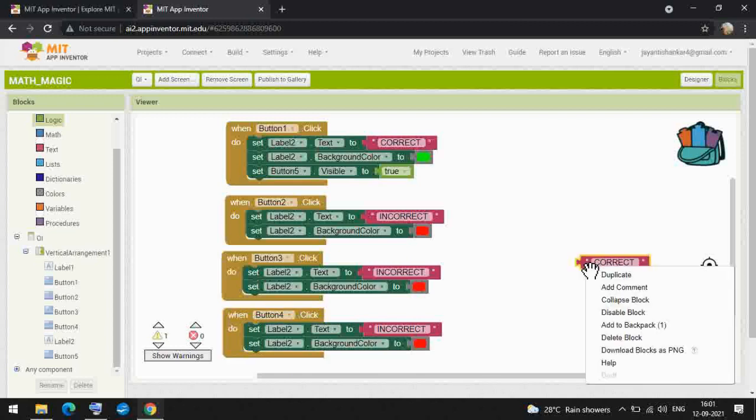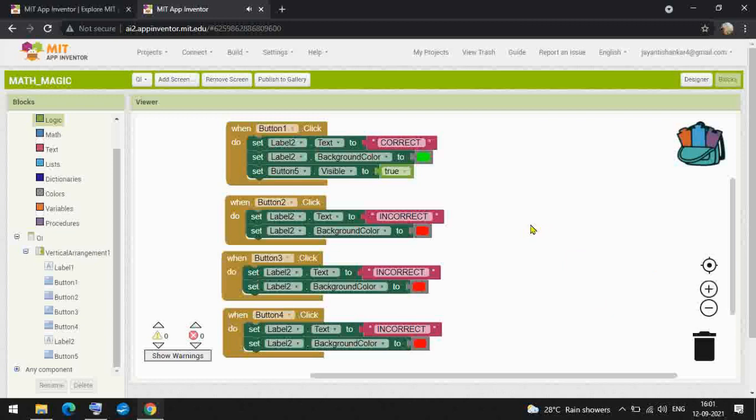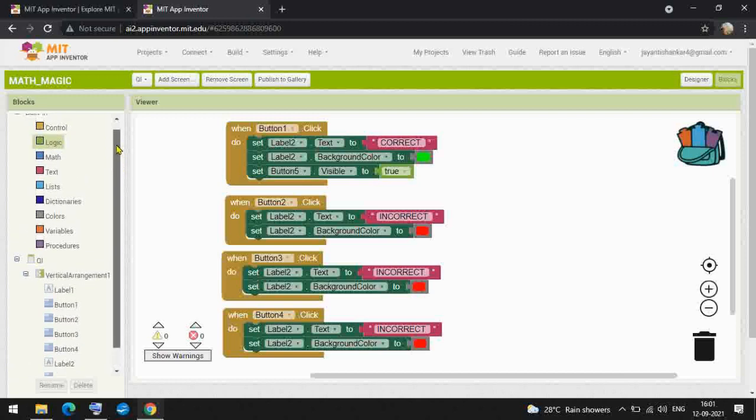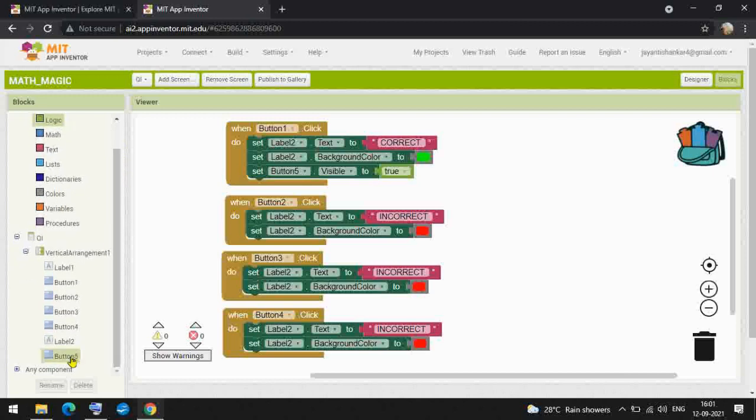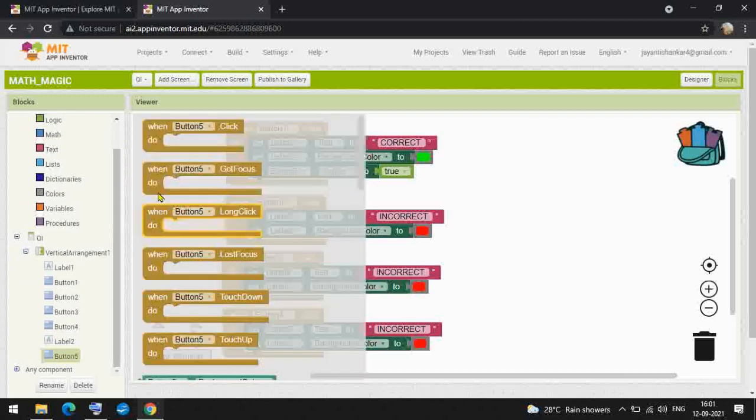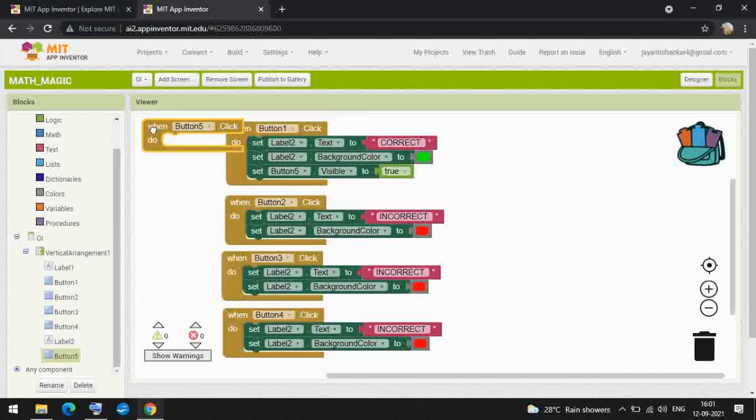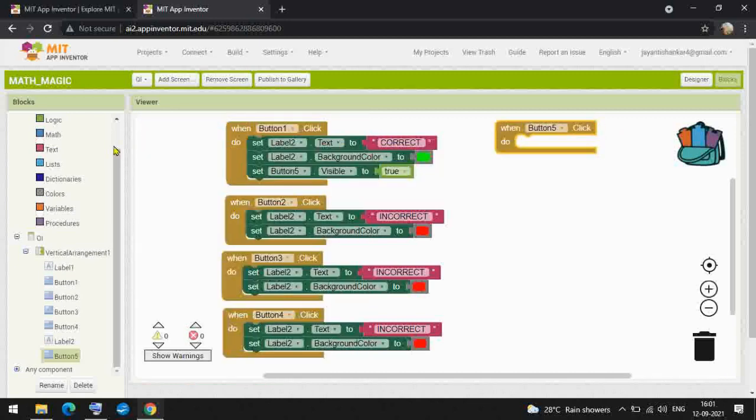To move the next screen, I already told how to design that. Click on the button 5, take the block 1, control, click on the control and take the option open.